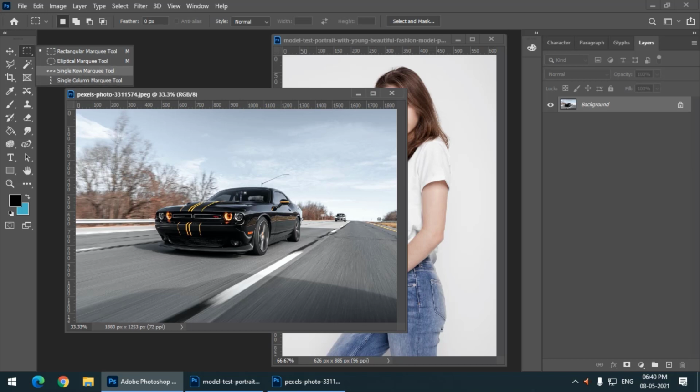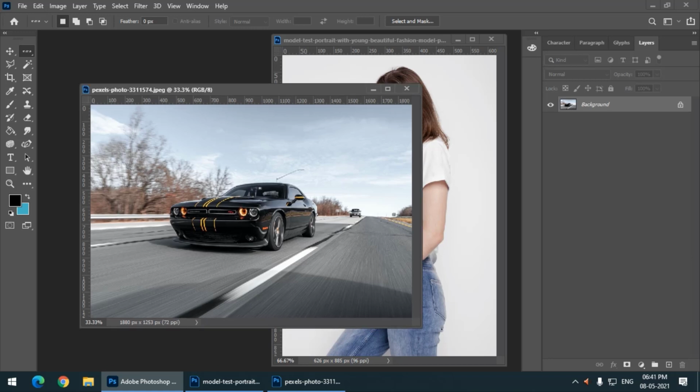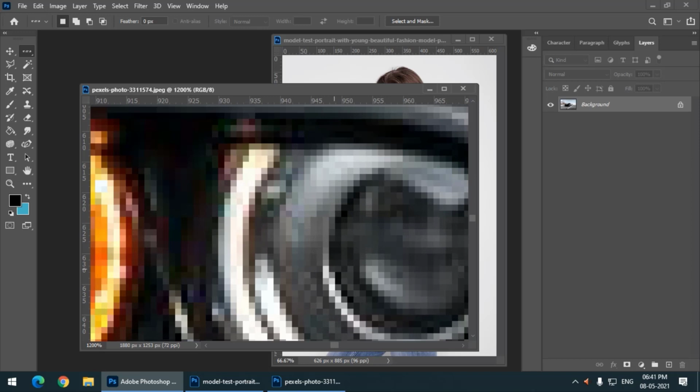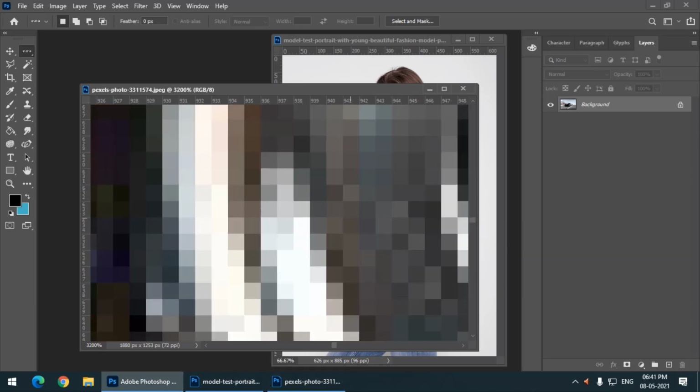Basically, the single row marquee tool and the single column marquee tool select a single row or column of single pixels. So what are pixels? I will briefly explain. If you take any image or any video for that matter and simply zoom in, I will zoom by pressing Ctrl plus. You can also use Command plus. As we zoom, we can see these blocks. So this one block is 1 pixel.